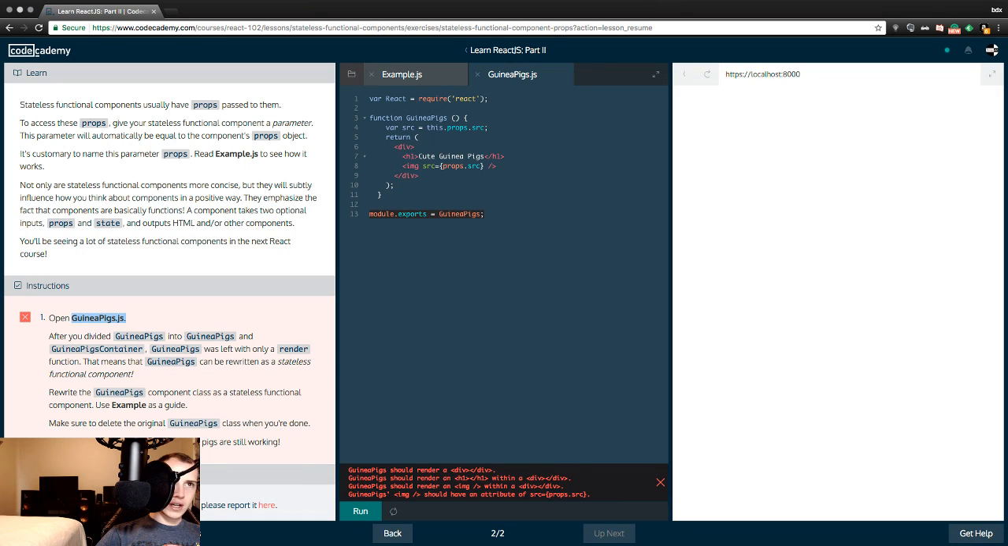Open guineapigs.js. We've got guineapigs.js. After you divided guinea pigs into guinea pigs and guinea pigs container, guinea pigs was left with only a render function. That means guinea pigs can be rewritten as a stateless functional component. Cool.